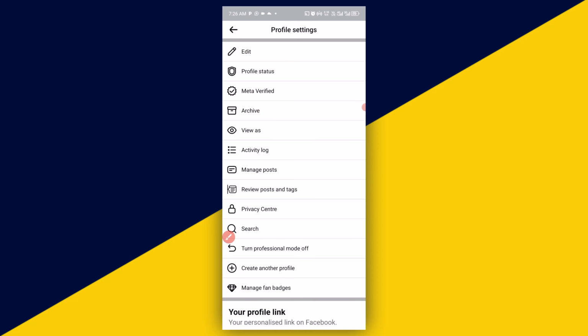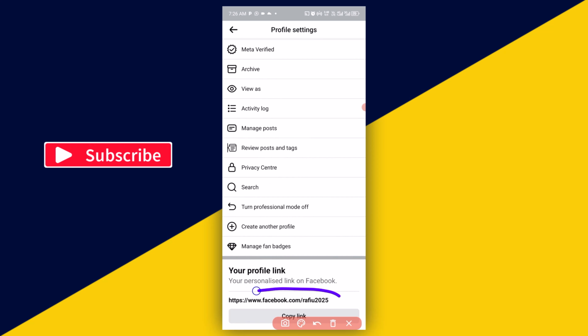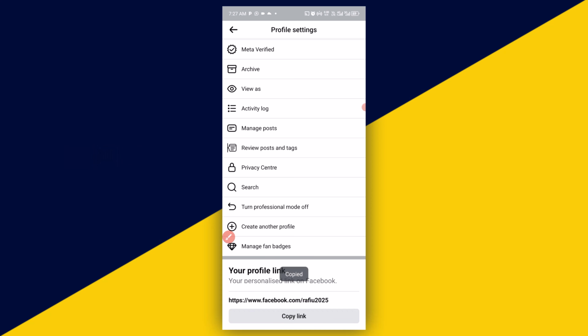It takes you right here. Next thing you need to do is to simply scroll down. Right here, you have your profile link. What you need to do is to simply click on copy link right here. And with that, you have copied your profile link and you can share it with anybody that wants to connect with you on Facebook. It's as simple as that.